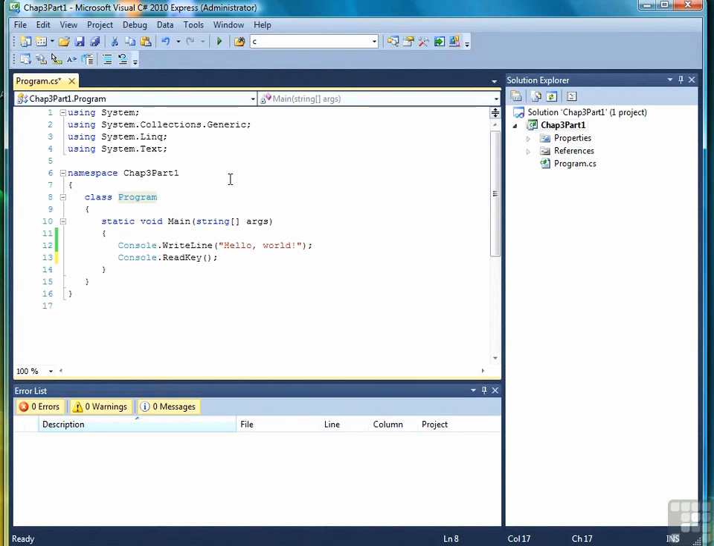So with those ideas in mind, we're ready to wrap this lesson up, and we'll move to the next lesson where we talk about the types of errors that can crop up in your programs.